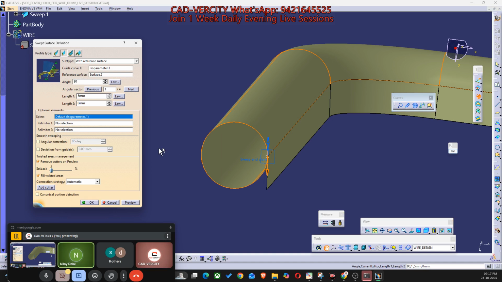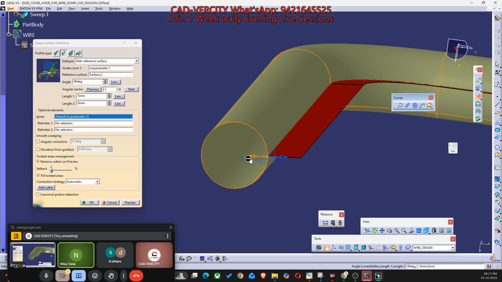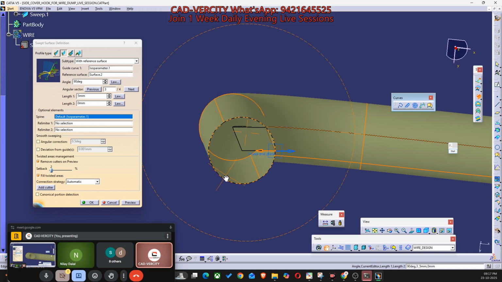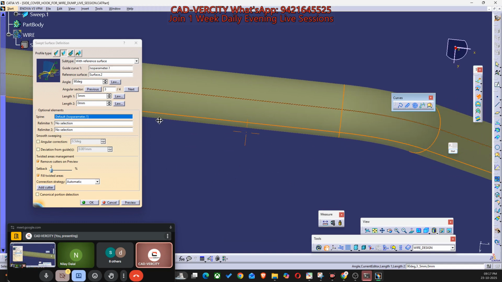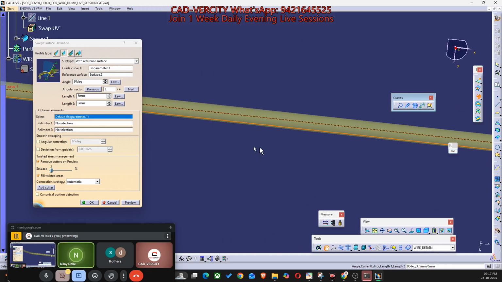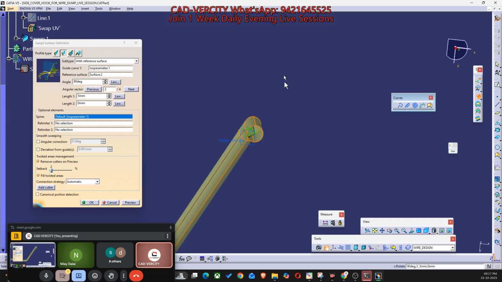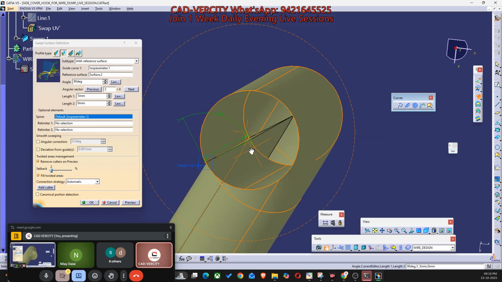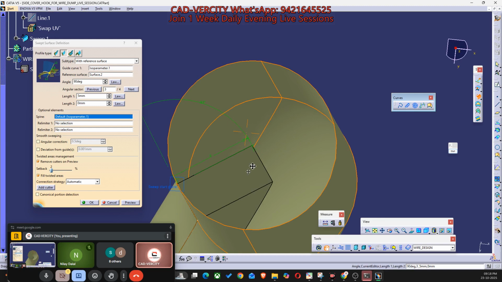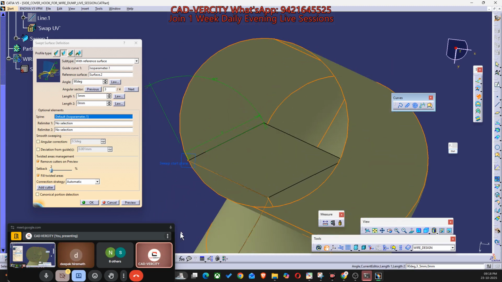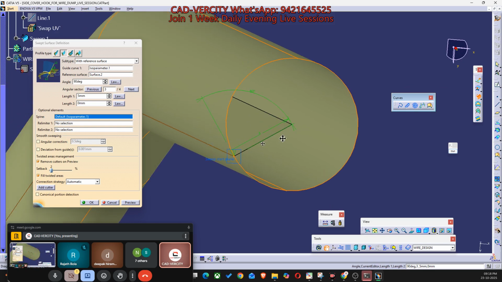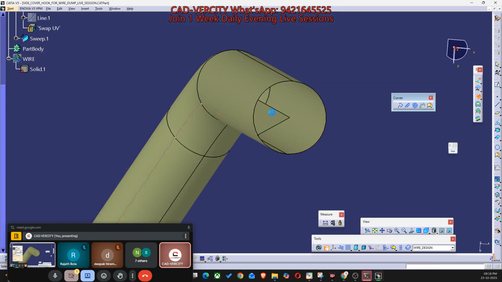So why do we want 90 degrees? See what will happen with the help of 90 degrees. Do you want this side? No, we want this side. Click on the arrow and preview. See what happens. It is flowing from the inside of the tube. Can you see? Yes, sir. So now we will click on OK.